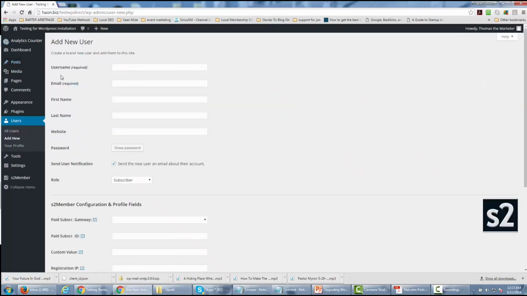You'll be required to give your customer a username as well as an email, and we're just going to enter one in here now. Okay, and once we've written this in, then we want to give our user a role, and this is where we'll choose the S2 Member level that our user is going to be on. If we're going to be on level 1, level 2, level 3, level 4, you'll go ahead and write that in. So in this particular case, the user we're going to be adding is going to be on level 1.